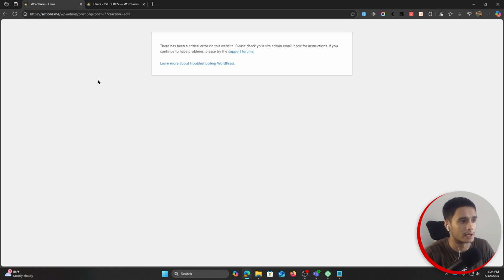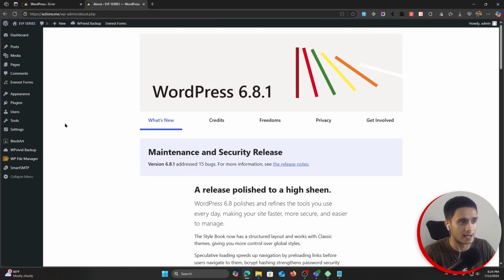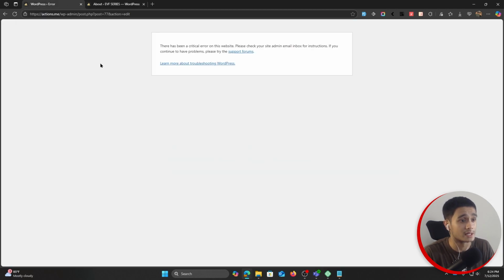Now, first of all, I'd like you to check whether or not you can still access your WordPress admin area. Your domain name /wp-admin. If you can still access your admin area, amazing. This is going to make things really easy for you. But if you can't access it, then you're going to have to access your website's files.